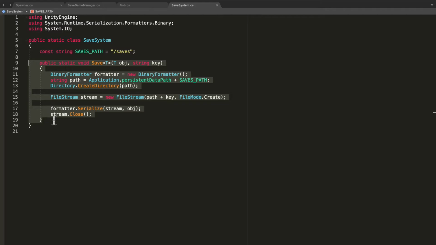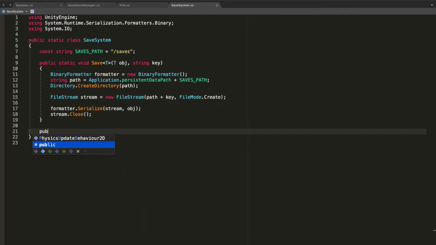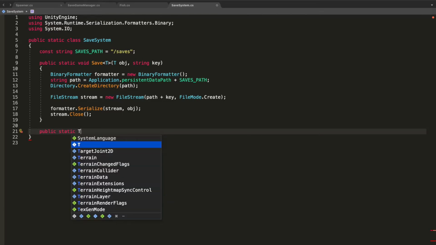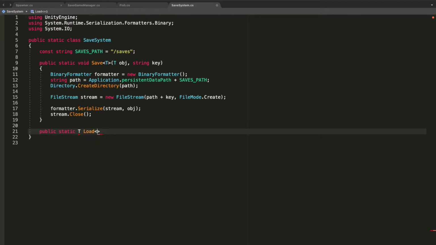Now we need to create a load function. So we're going to create a public, again, static. And this is going to be of type T. It's not going to be void. It's going to be of type T. And it's going to be Load. And obviously we need that type again, parentheses. And since we're loading, the only thing we need is the key. We're going to pass in the string key here for the parameter. We just need the key to point us at what we need to load. And then we return that.